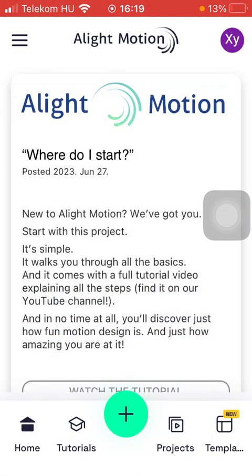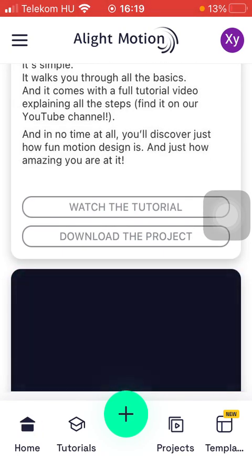Now let's jump into it. First of all, open the app on your phone. Then tap on this plus icon down below.